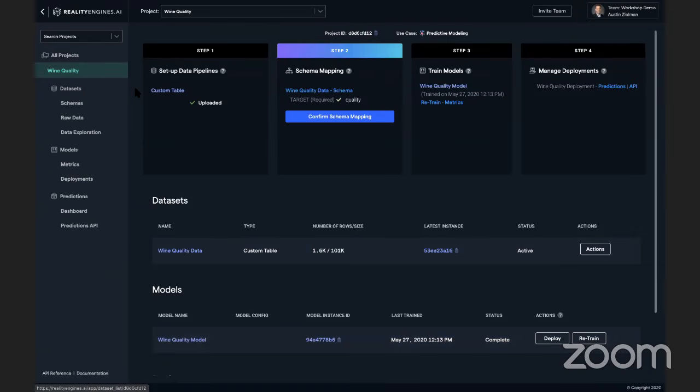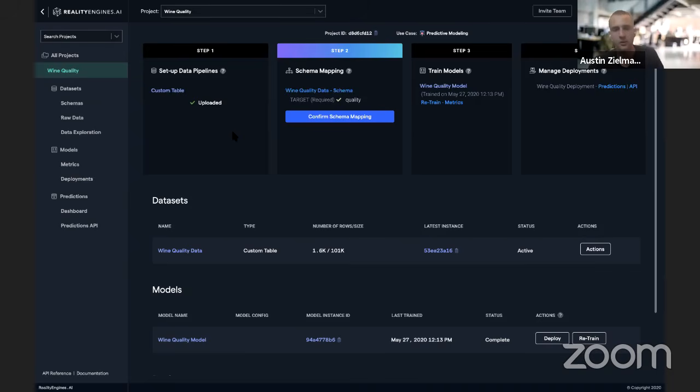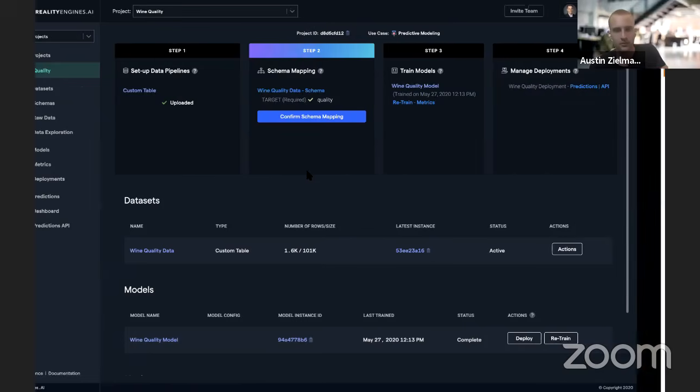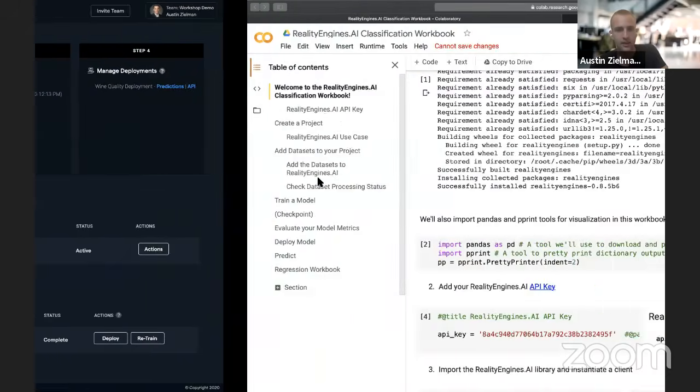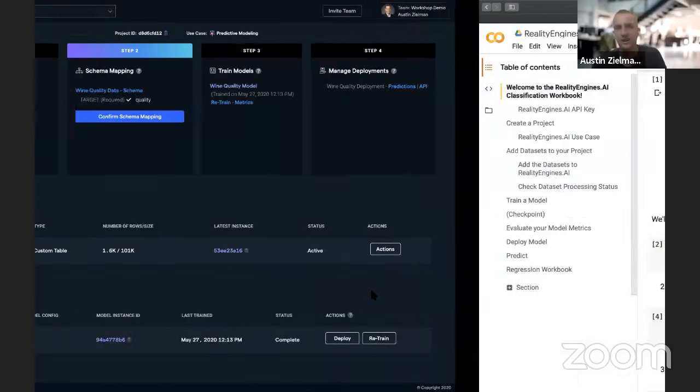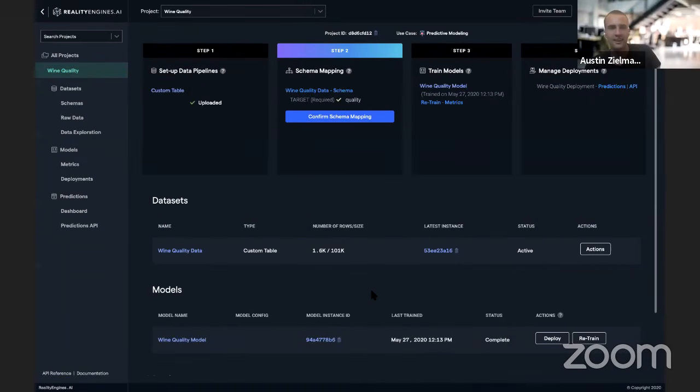Okay. While our models are training, I just want to jump over to the UI and show you the Reality Engines platform. If you can also navigate over here, you can click on the link inside the workbook that brings you to Reality Engines AI. Otherwise, go back to realityengines.ai and click on the dashboard on the main page. Then you can find your wine quality project, which you created using the API client.